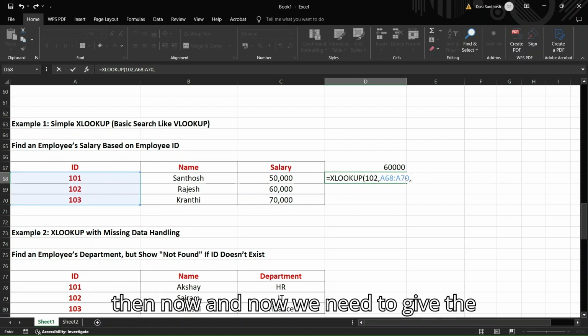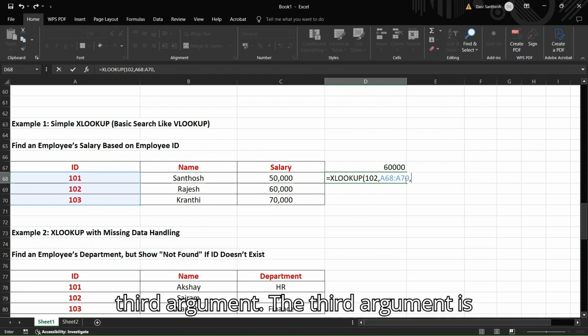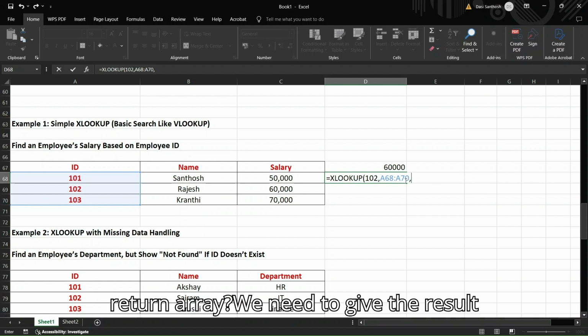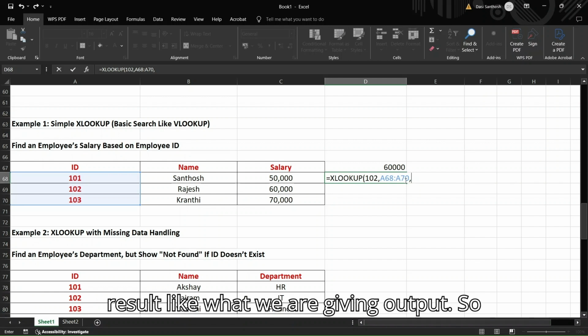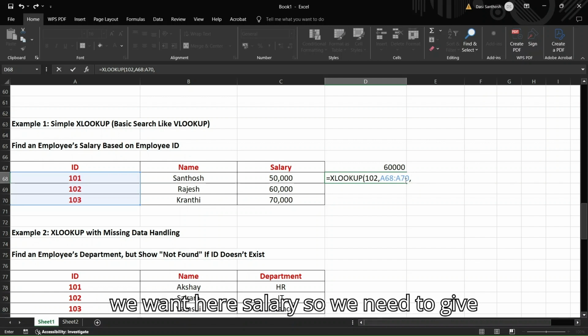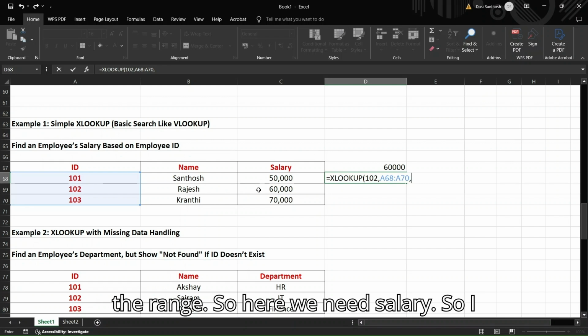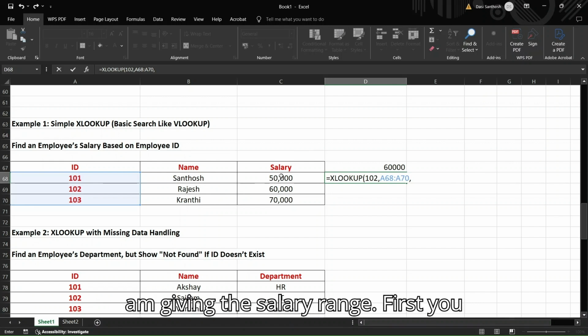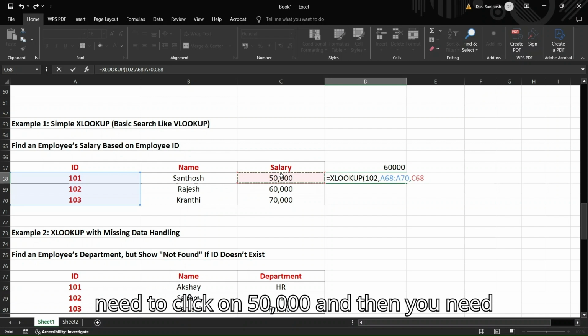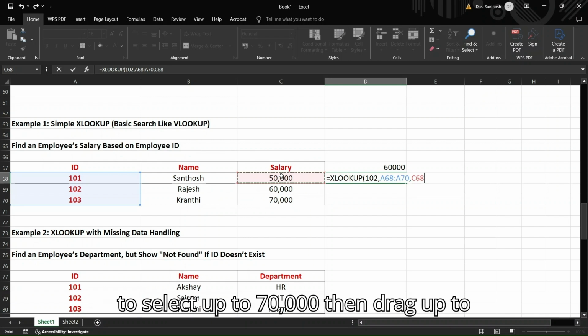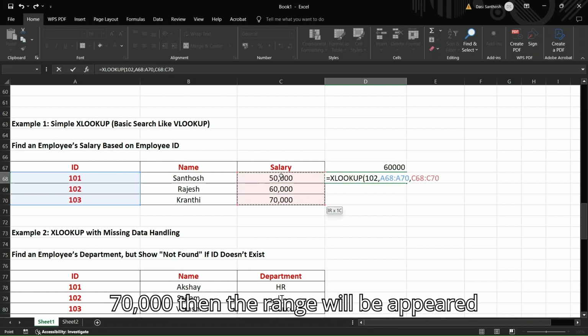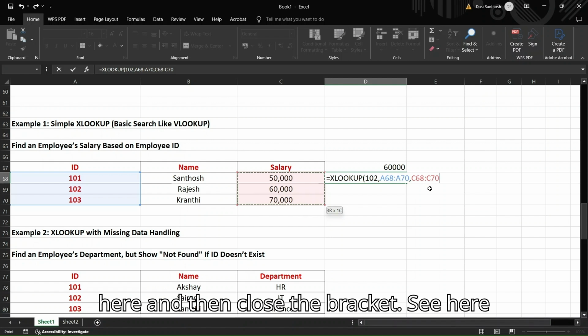Now we need to give the third argument. The third argument is the return array. What do we mean by return array? We need to give the result, what we are giving as output. So we want salary here, so we need to give the range. I am giving the salary range. First you need to click on 50,000, and then select up to 70,000, then drag up to 70,000. Then the range will appear here, and then close the bracket.